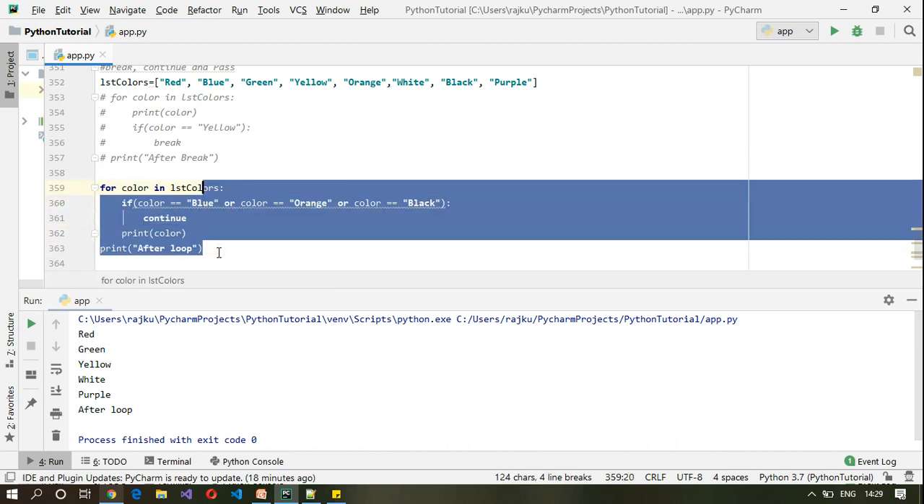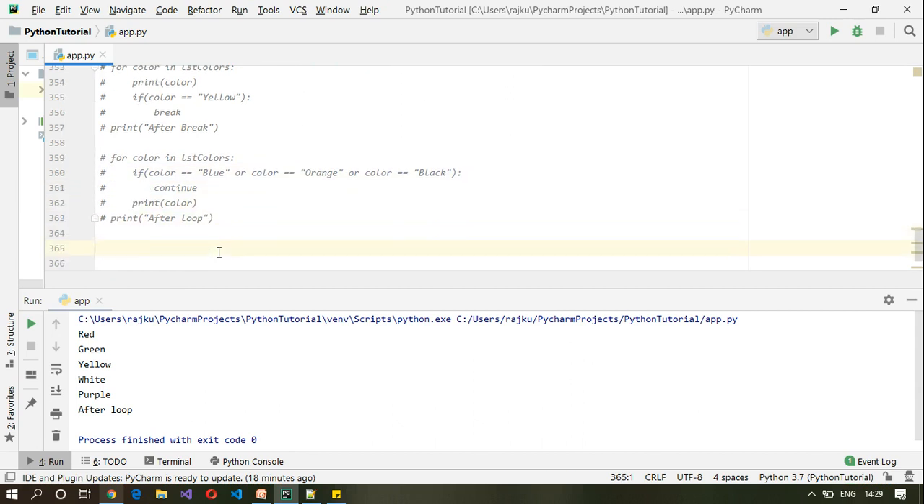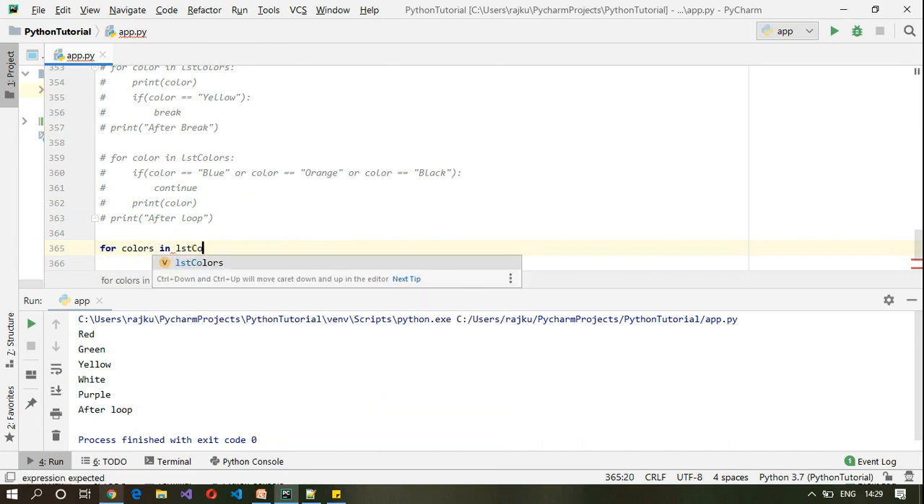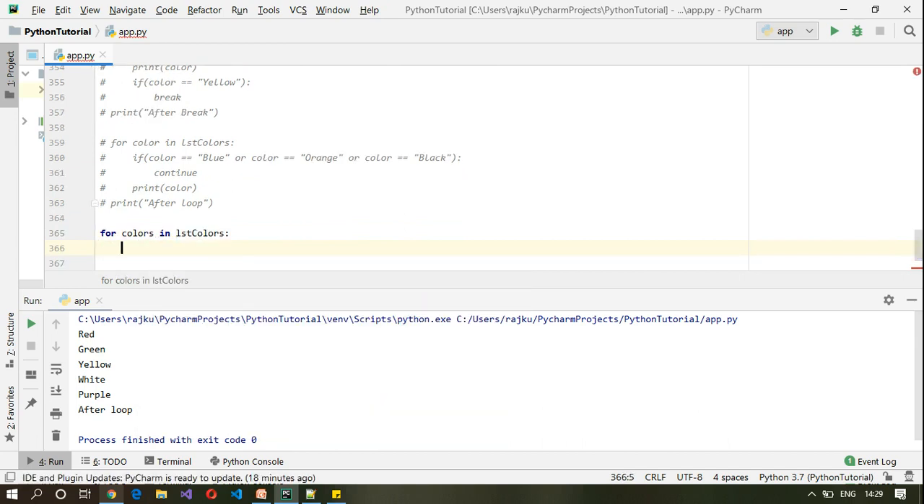So let us look at pass now. Let me comment out this. Pass is very simple. For colors in list colors, just put pass here. So this won't print anything. So pass will pass everything. Okay.